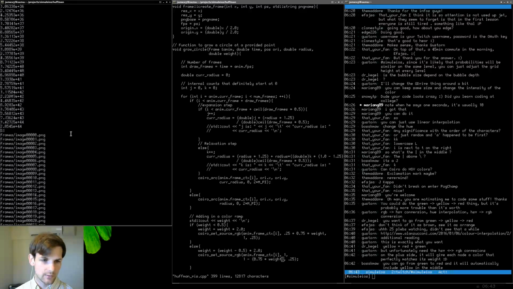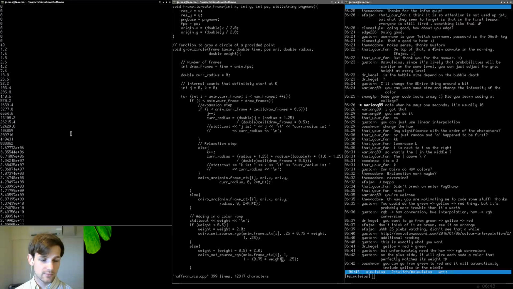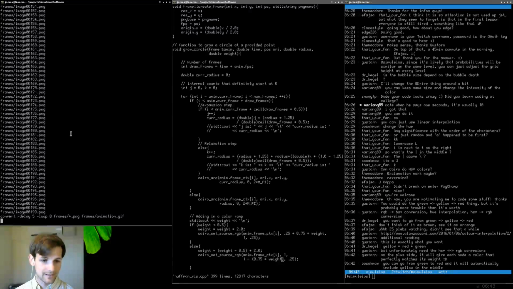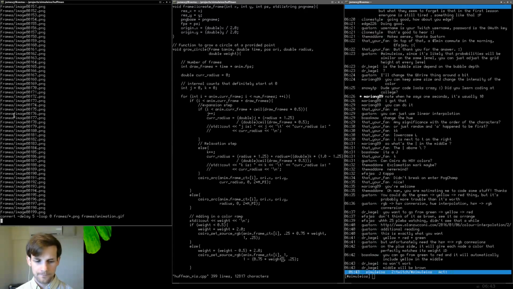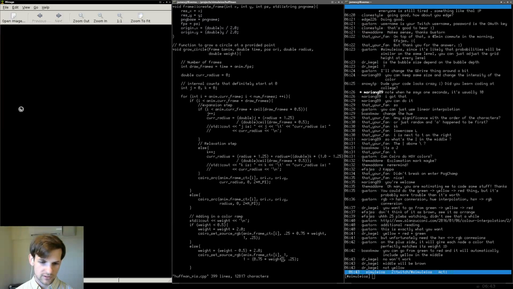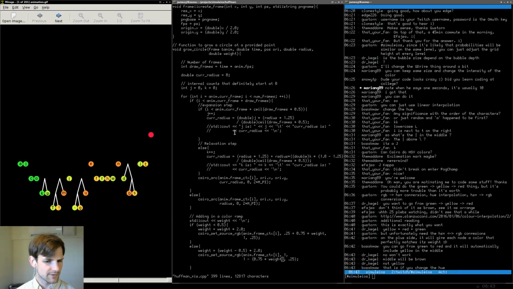And let me check these weights while we're at it. It looks like some of these weights are super high. Let's see what this looks like. Give it a second to make the animation, and then we'll take a look at the animation. So let's go to animation.gif, and we have something crazy happening.